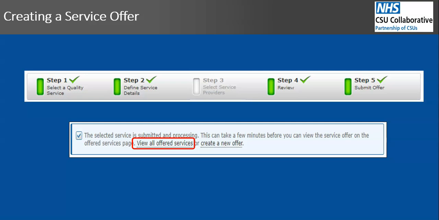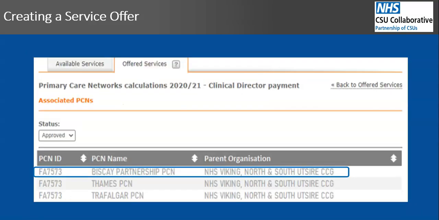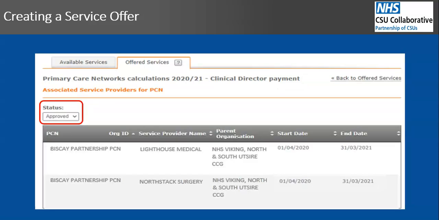You can go back to look at the service you've just offered out by either clicking on the View Offered Services above, or alternatively, this can be accessed by going into Participation Management, Manage Services, Offered Services. Clicking on the financial year will refresh the list. We can see the list of services if we click on the Clinical Director Payment, click on the PCN name, and then change the status to Approved. We can then see the list of all the organisations that this service has been offered to.